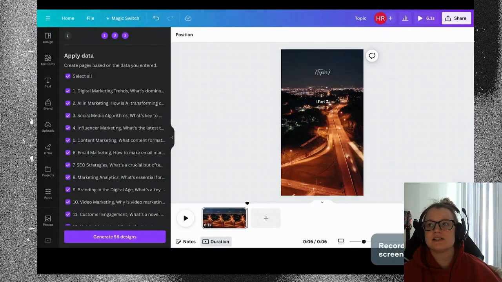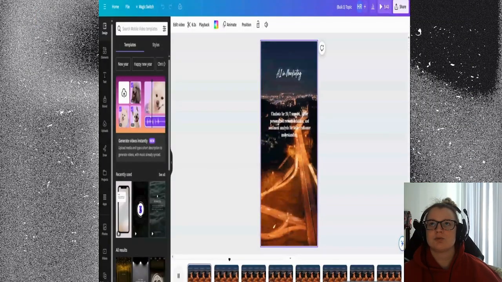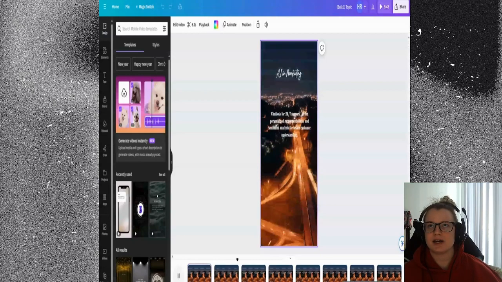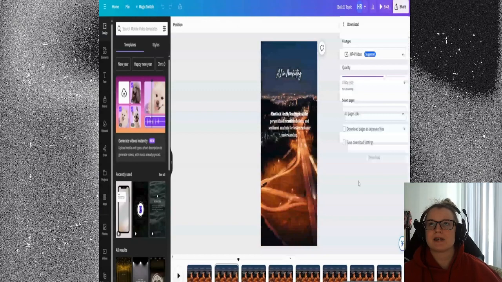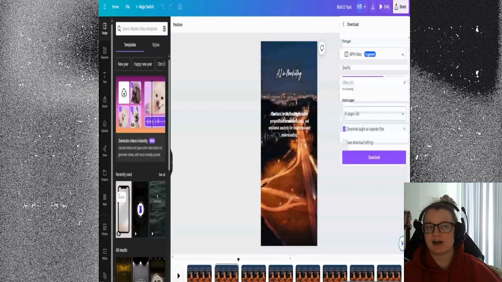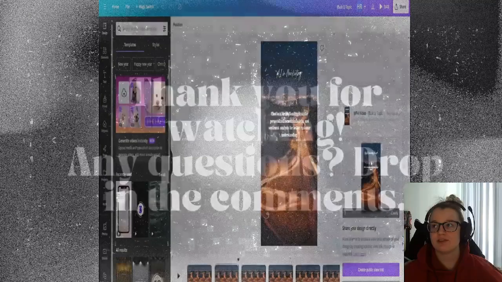Alright, and then you'll see once it's generated that it shows all of these different videos. You can watch them, make sure the text and all that lines up, edit them as needed. And then make sure you go up to share and you click on this download separate files. So they're all separate videos when you save them to your computer, download.